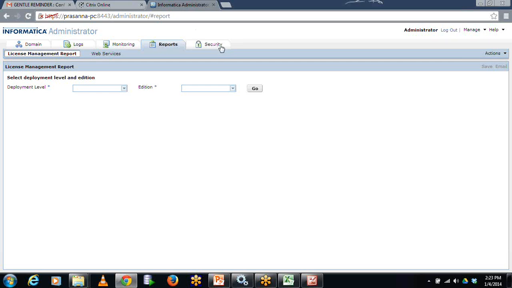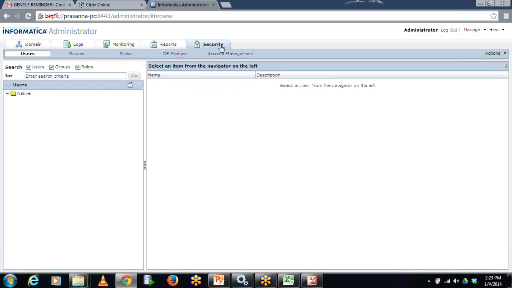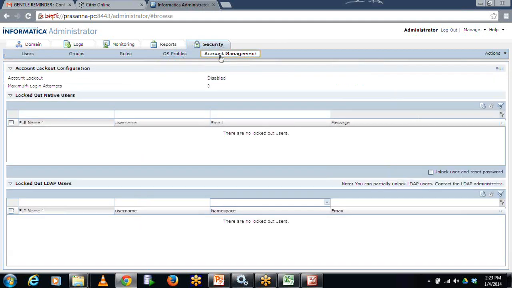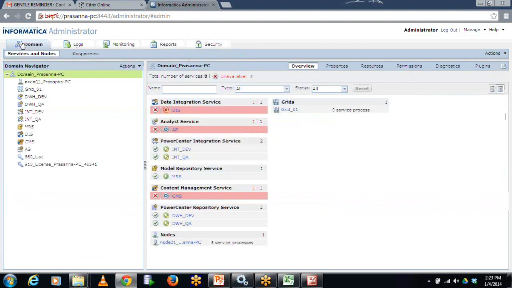And the last tab is our user permissions, LDAP security: how do you add them, what are the users, which groups, which roles, what are the OS profiles, how do you manage the accounts, how do you add the LDAP security, and all that comes in here. Okay, now this is the preview of your admin console.